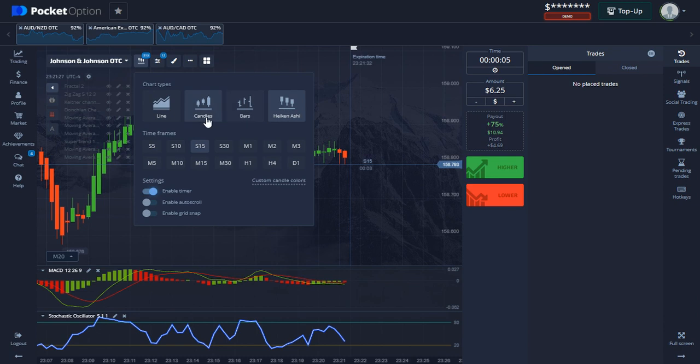So you can use candles too, but I think Heikin-Ashi is better because you're able to see when the buyers and the sellers are losing control, pushing up, pushing down. You're able to see that a little better than with just the candles. Time frames. These are your candle time frames.